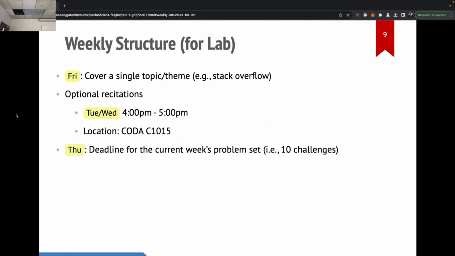How many people cannot make one of these 2 time slots on Tuesday and Wednesday? Good. We don't have to reorganize.